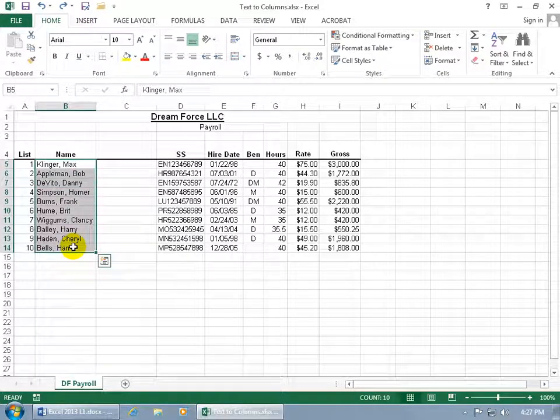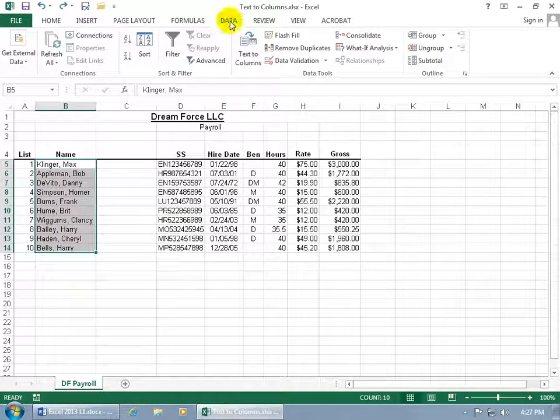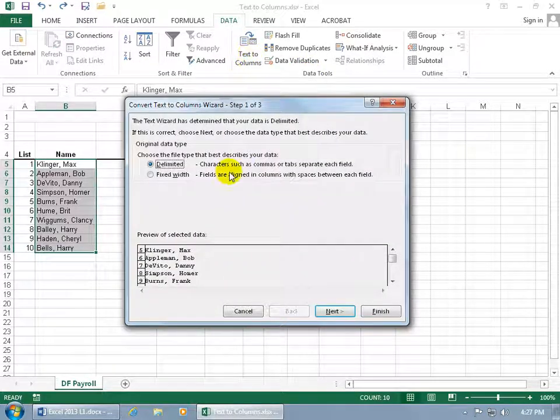and then come up here and click on the Data tab, go to the Data Tools group, and click on Text to Columns. It opens up a wizard that's going to ask us some questions. Based upon our answers, it'll break up the text within the column here.